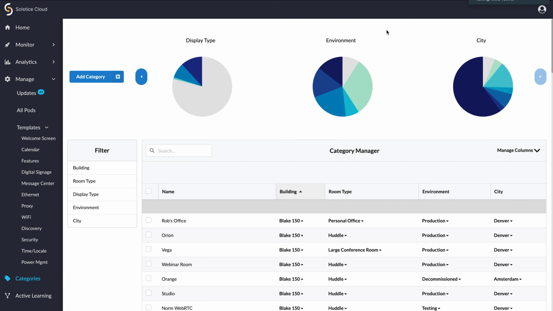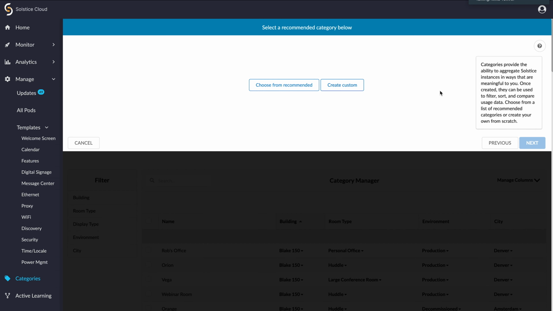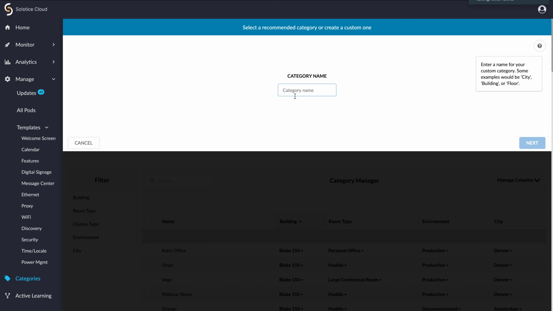And then a little bit down the road, it gives tons and tons of value for providing insightful analytics on how they're being used. Now, I've shown you some categories that we've already created and filled out, but it's very, very simple to do on your own. We have a recommended list, but you can also create your custom.